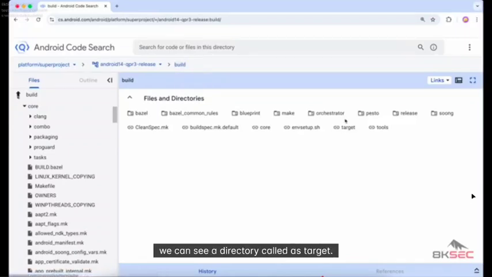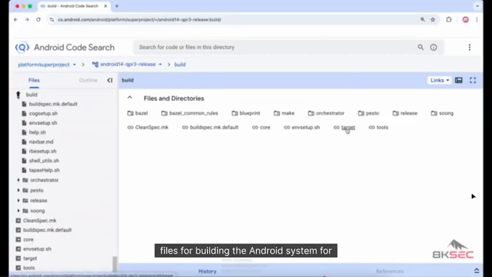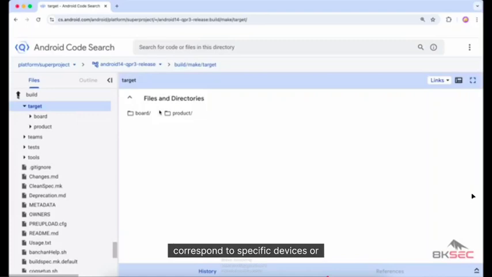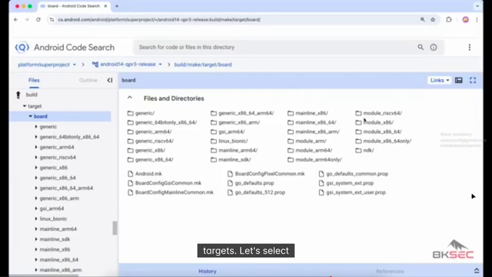Here we can see a directory called target. This directory contains the configuration files for building the Android system for specific hardware targets. Each of the target folders will correspond to specific devices or emulator configurations. If we click on the board folder that we see over here, we can see a bunch of possible targets. Let's select, for example, the generic_ARM64 directory.